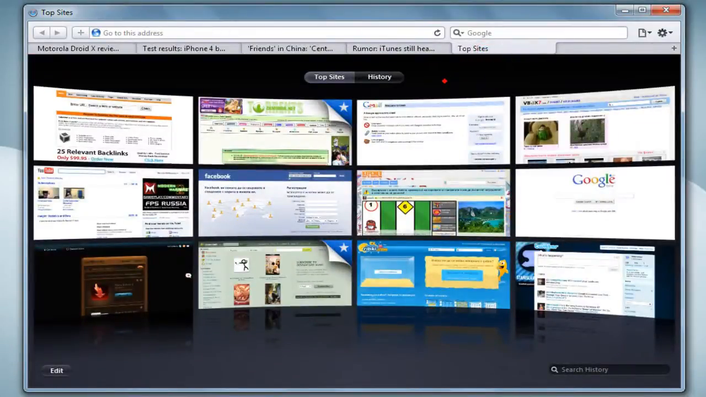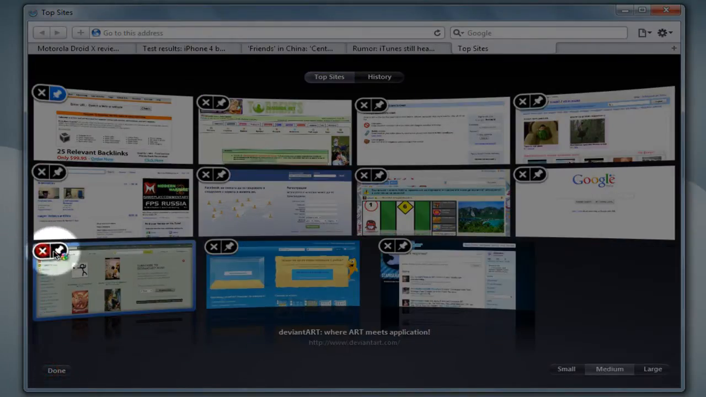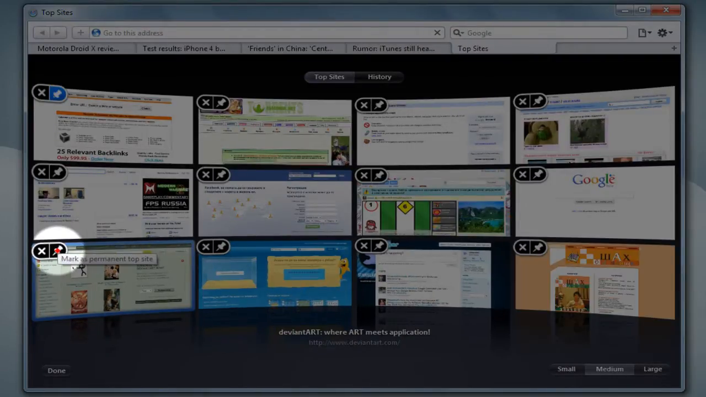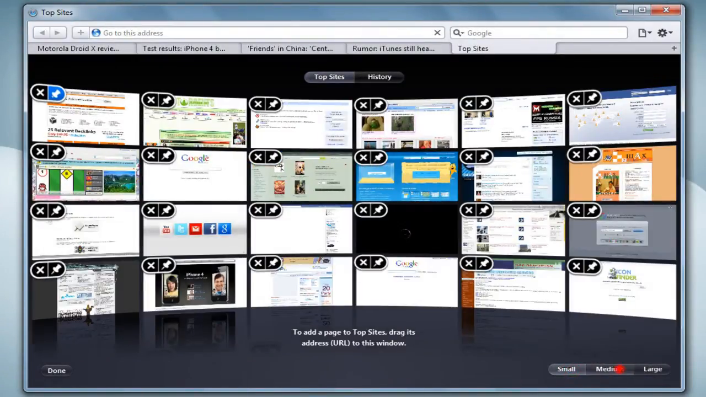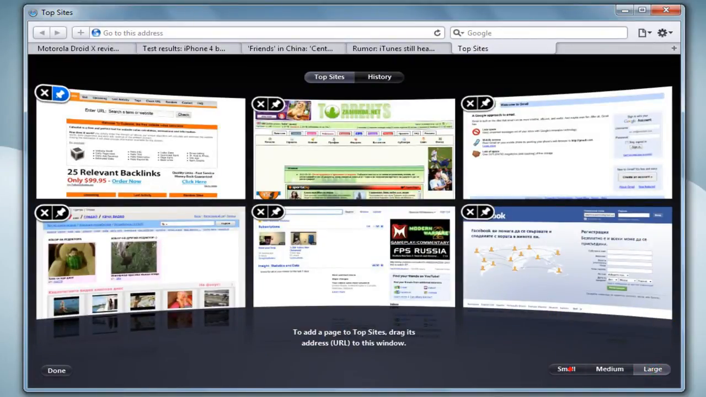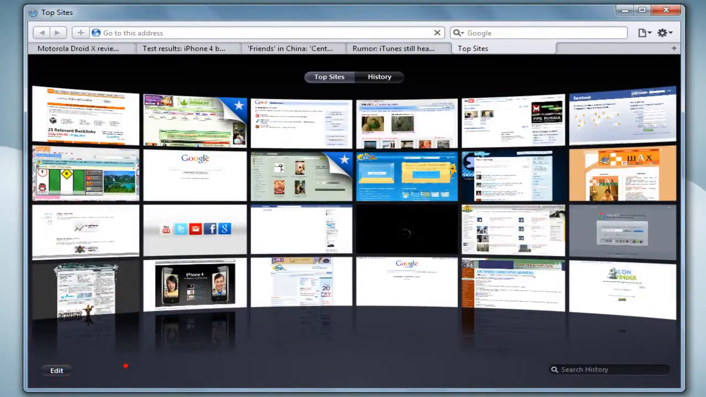And also the top sites now is redesigned, so as you can see, these blue corners and the star, this is what I have bookmarked. You can easily edit them, you can remove, you can pin them permanently, and you can have small thumbnails, you can have medium or large. So the new top sites is redesigned and I actually like it. So that's basically it. This is the new Safari 5.